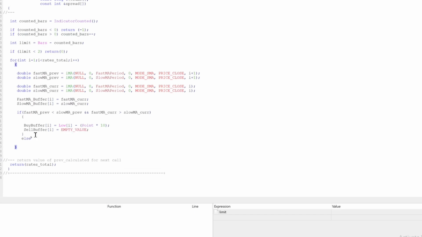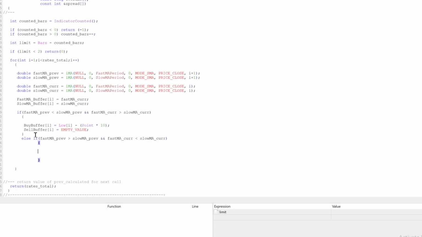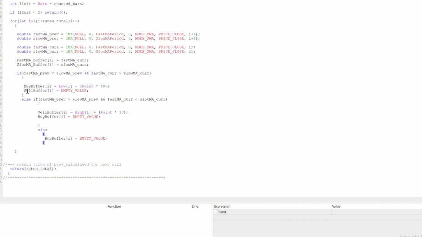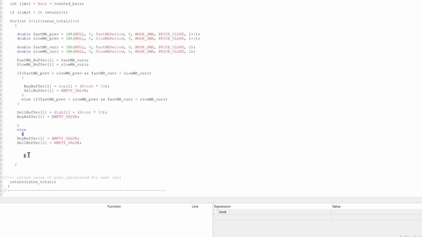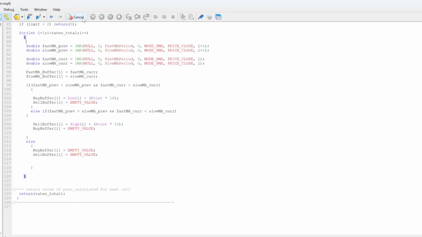And now we have to check if fast MA of the previous bar is greater than slow MA of the previous bar and fast MA of the current bar is less than slow MA of the current bar, then it means it's a sell signal. So for the sell buffer, at the high price of the candle, move 10 points plus and show the arrow. For the buy buffer, we have to hide it. Empty value. And then for all of the other cases, buy buffer is empty and sell buffer should also be empty. Alright, compile it again.